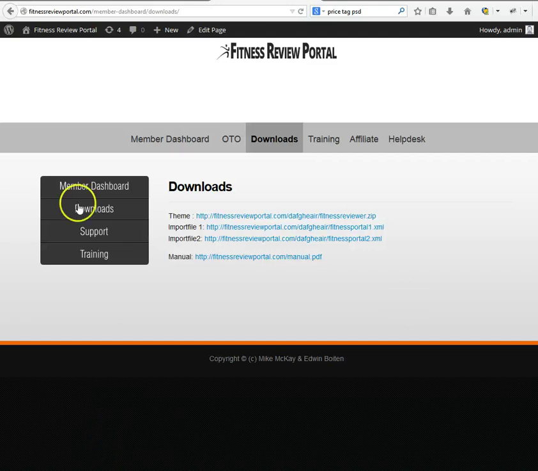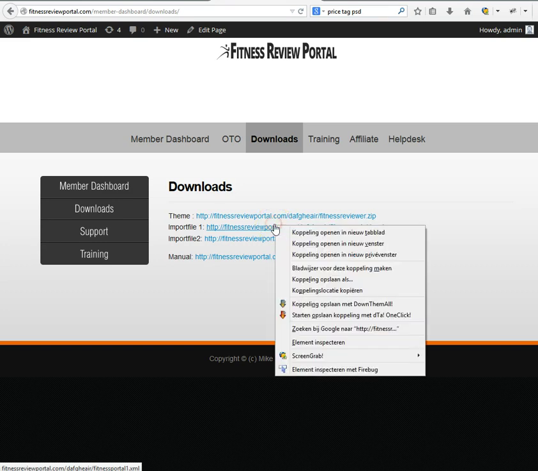First of all, when you are on the downloads page, you will download the theme and the two import files, and you do that by right clicking it and then save as, and save it at any location that you can remember. So make sure not to click this normally, but right click it and then select save as, and you see it here in Dutch, but in your version most likely it would be in English saying save as.